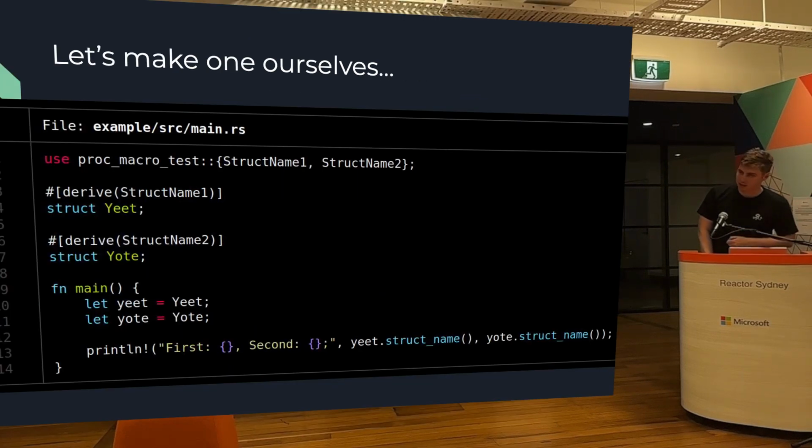So let's make one ourselves. I've created two structs here, Yeet and Yote. They both derive a thing called StructName. I'm going to look at two examples of a proc macro. The first one, StructName1, the second one, StructName2. In both cases, what that proc macro does is provide a function called struct_name. What does that function do? Well, it just gives you the name of the struct. So in the first case, it'll give you Yeet. In the second case, it'll give you Yote. Now, this is something that there are other ways of doing in Rust.